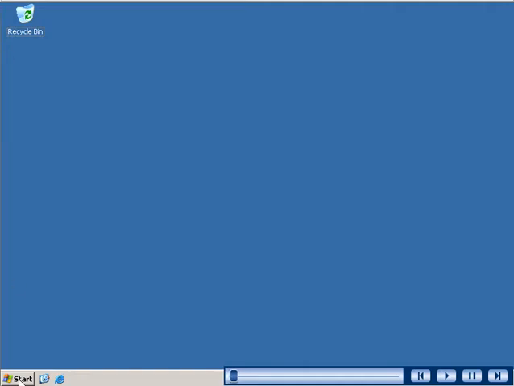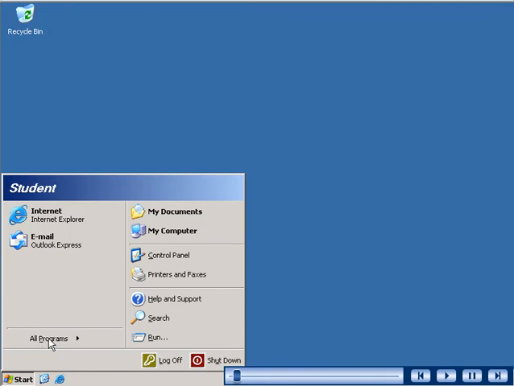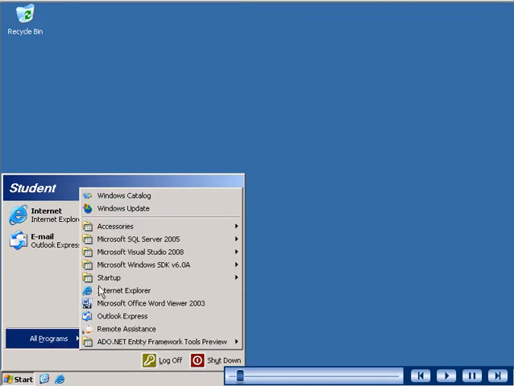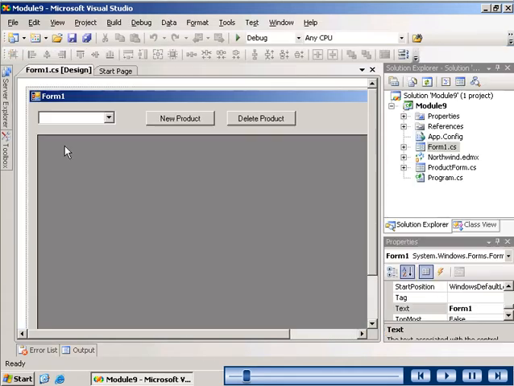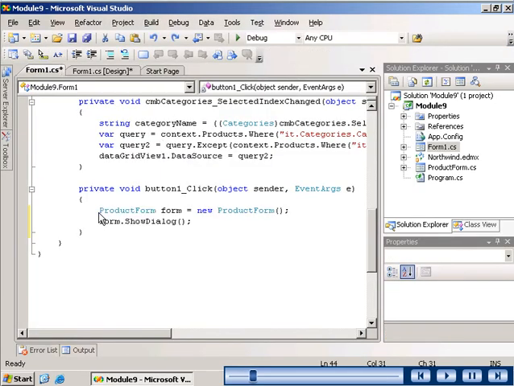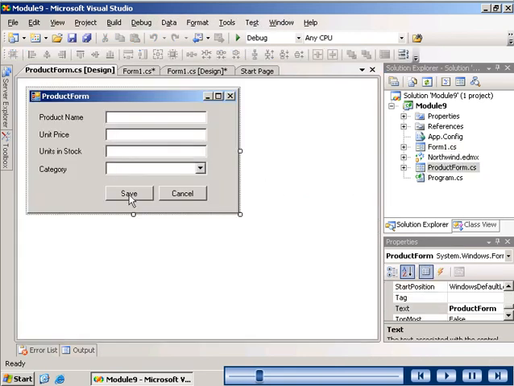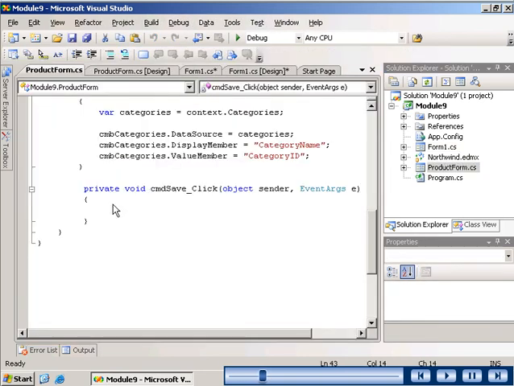You can use Object Services and Entity Data Model to insert a new product and delete it later. Add a Click Event Handler for the New Product button. Add a Click Event Handler for the Save button.